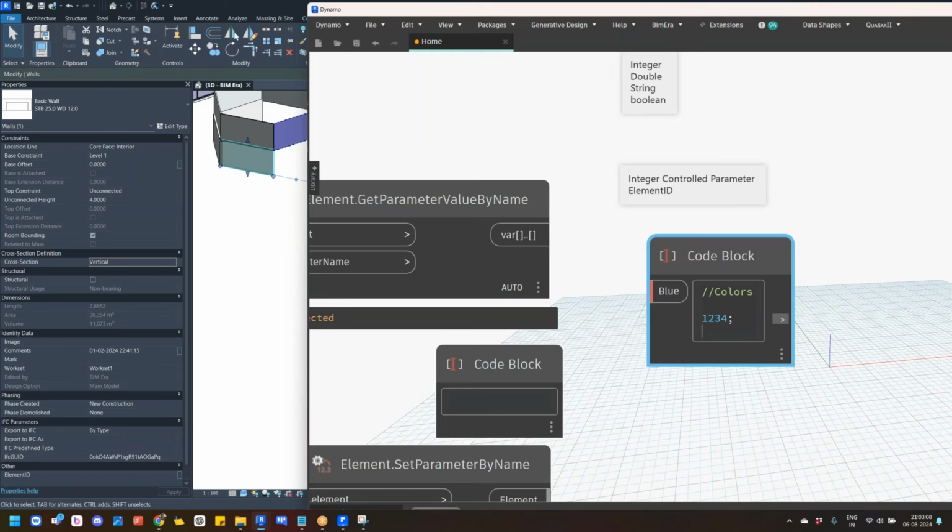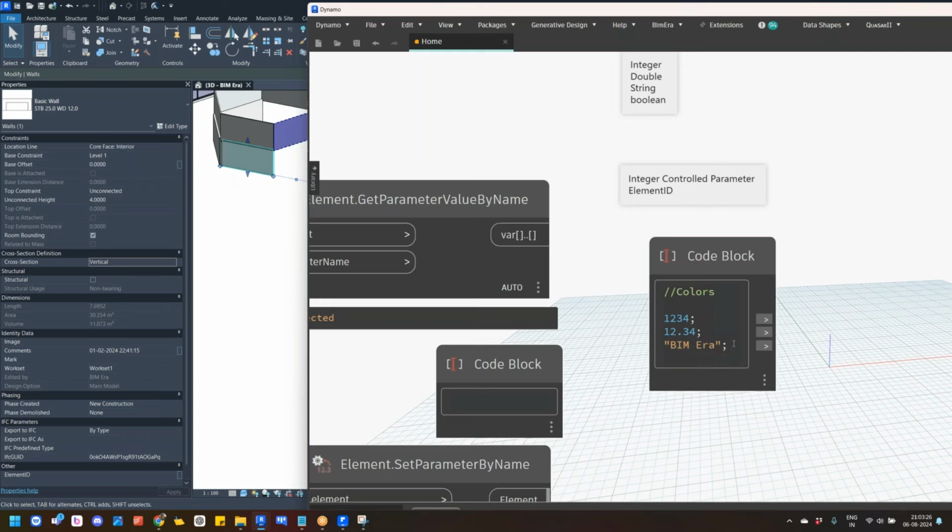So 1, 2, 3, 4 and 12.34. Even a double is the same. A string would be in brown color. Let's say, Bimera, my company name. It's in brown color. Some special data types like null, true or false are a few more, and we are going to discuss one more. These are special data types.